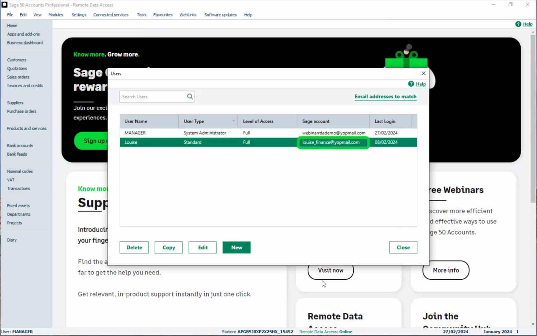An email is automatically sent to the email address entered. This contains a step-by-step guide on how to connect your Sage 50 account's data remotely.